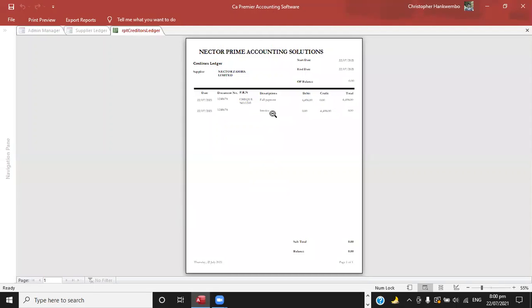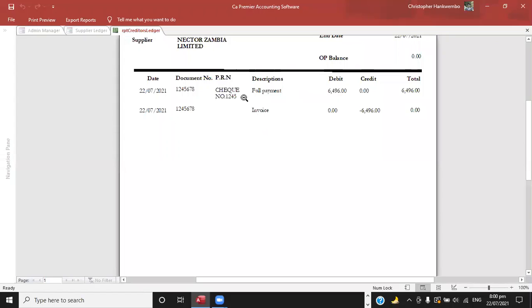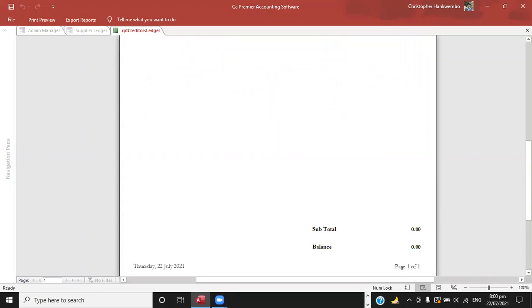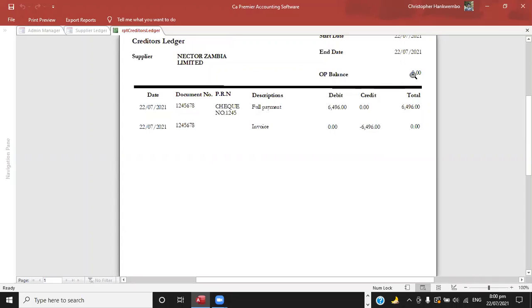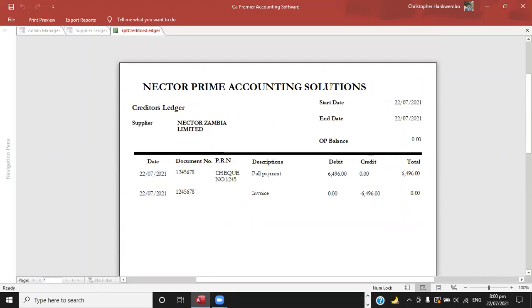Now, follow me very carefully. You can see this check is actually referencing the invoice number which is being paid here. You can see a debit here and the balance is showing 0 because I've paid. Remember I said I'm paying in full. If there was any opening balance it would have come there. This is how good it is working with CA Premier. You have a proper ledger which you can use for your reconciliation and everything. It ends there. So I'll close it here.